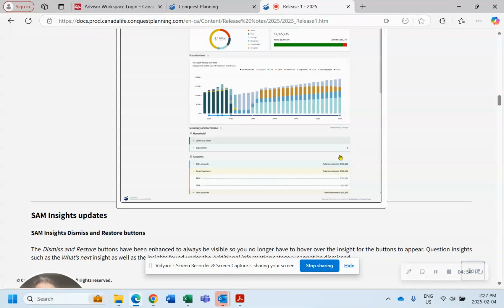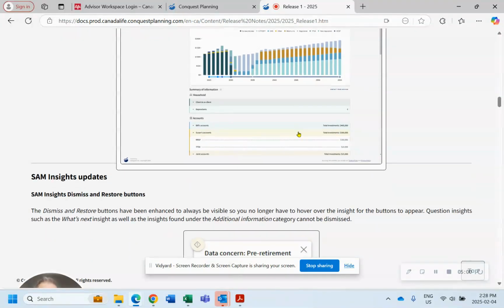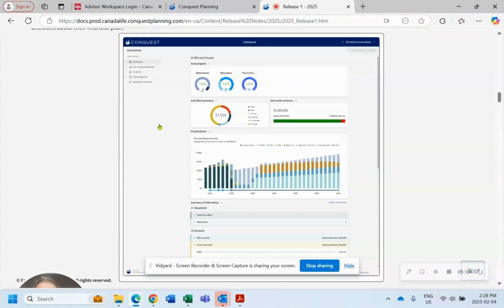Down below, we have a summary of information on the household, the client and co-client information, dependents, and account information for each of them. So some really nice enhancements. It looks great.